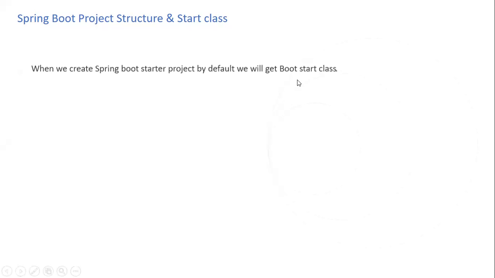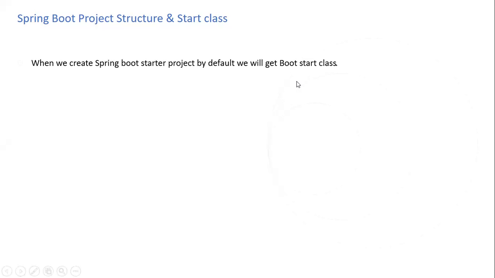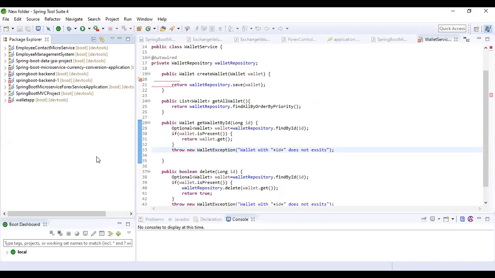So in this session, we will discuss Spring Boot project structure and start class. When we create a Spring Boot starter project, by default, we will get a boot start class. Okay, let's watch here. I have created, suppose, a Spring Boot application.